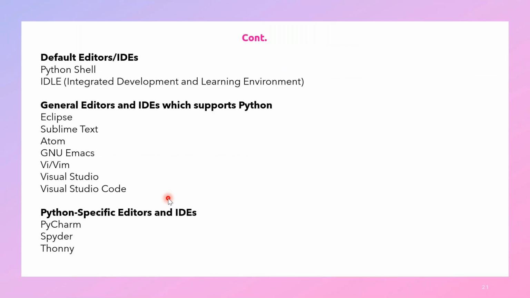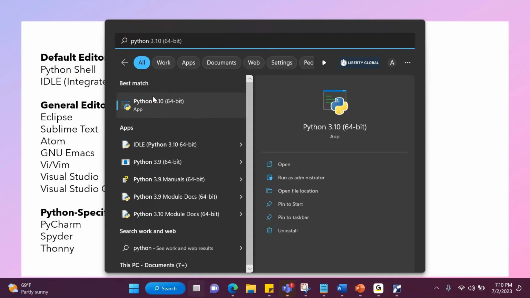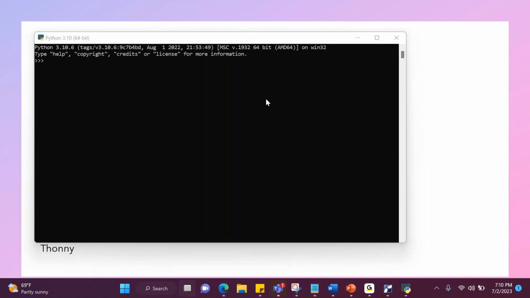There are a lot of editors available, and the most basic editor is the Python shell. The Python shell is this one. If you type Python, you can find Python 3.10, right? This is called the Python shell. It is again a kind of command prompt, a Python command prompt. Here, whatever you type, you get the result. It's a single line editor, so whatever you type, you can do it on single lines. If you want to perform multiple lines and store the code for reusability, you can't do it here. You have to go with the editors.